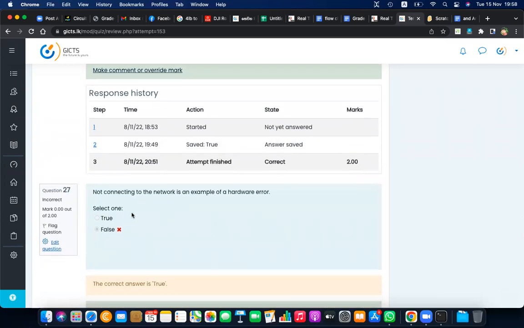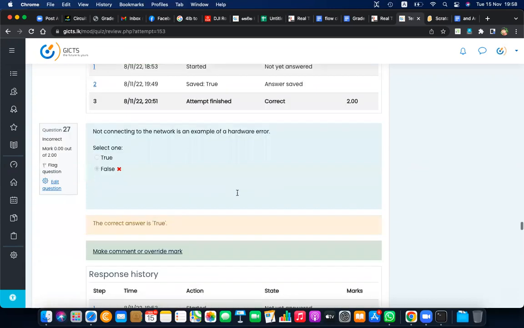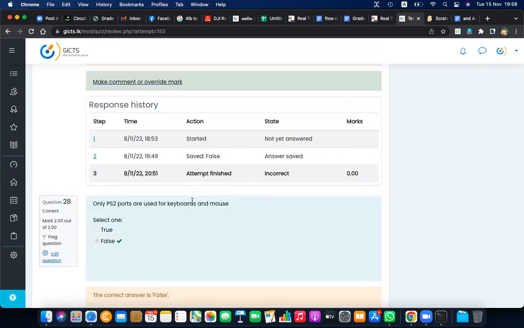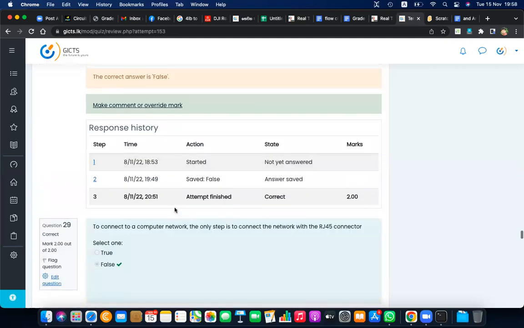Yeah, it can be. It's an example for hardware. It can even be a software, but it is an example for hardware. It doesn't matter. Can be treated. Only PS2 ports are used to connect keyboard and mouse? No, USB also. USB can also be used to connect keyboards and mouses.